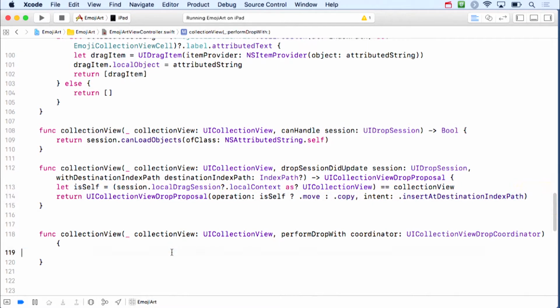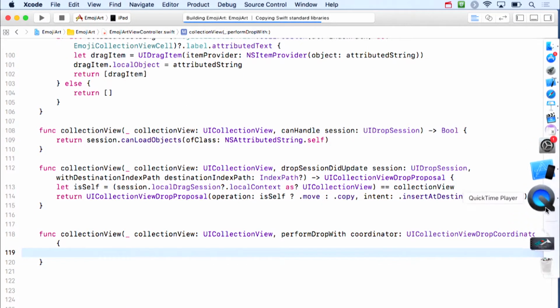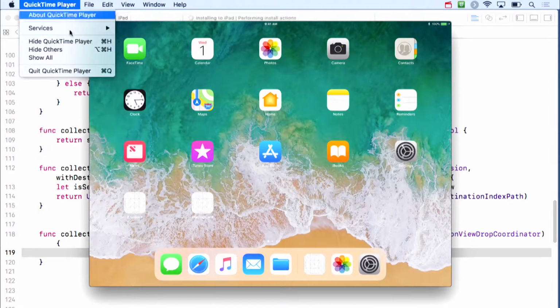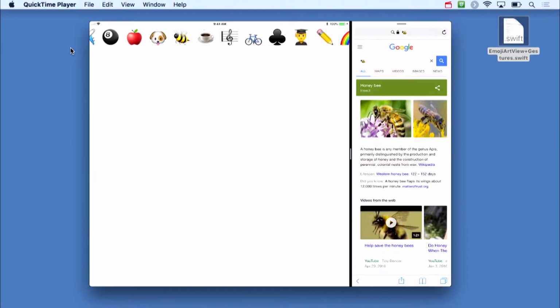Okay, now I haven't even implemented perform drop yet, but let's take a look at what the collection view does just with this small amount of information from us. Okay, so here's my collection view right here. Now watch, I'm going to drag the coffee here. Look at the collection view. Look what it's doing. It's making space for me to drop in the new spot.